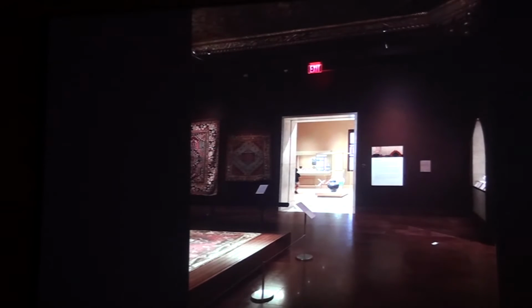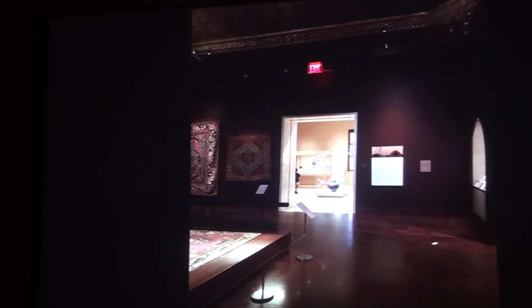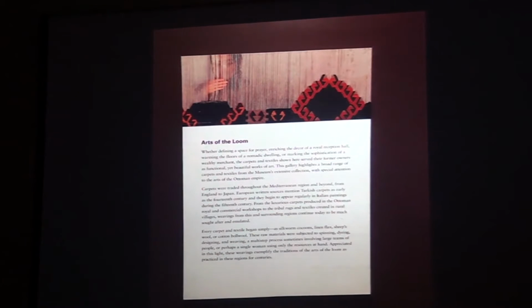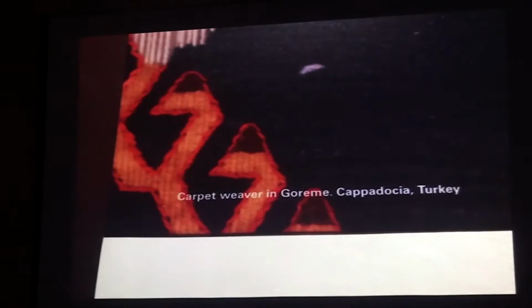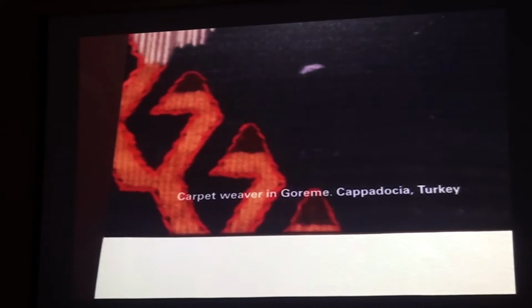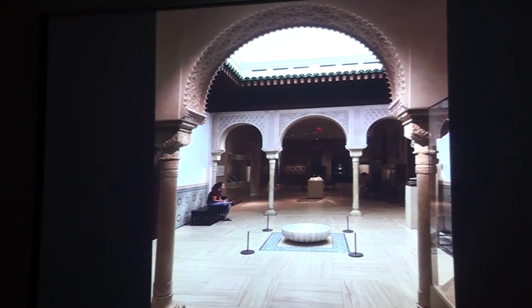So here's another panel. This is in the Ottoman room, and it's called Arts of the Loom. And you can see there's a woman behind there. And then this is the text. It just says carpet weaver. Also, an unnamed person. So next to the Moroccan court, you can see, and I'm going to show you an example of how this is good. The Metropolitan Museum of Art is absolutely great. They've given me a lot of access for research.